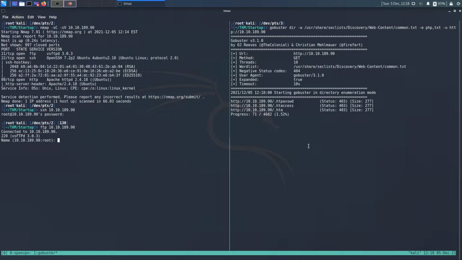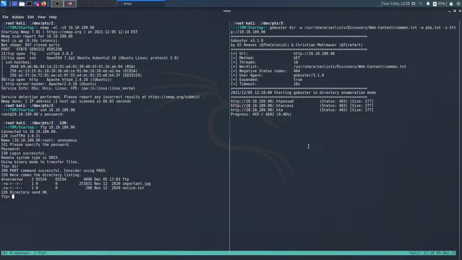Now that that's running, let's look into what's going on with FTP. We have anonymous login enabled, so we can set the username to anonymous, and we can leave the password blank. Login is successful. Let me list out the files, and as you can see, we have a folder called ftp, another file called important.jpg, and another file called notice.txt.